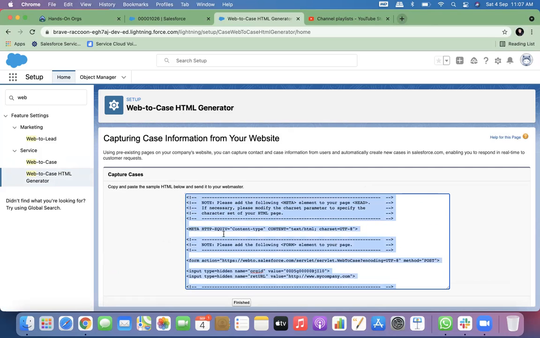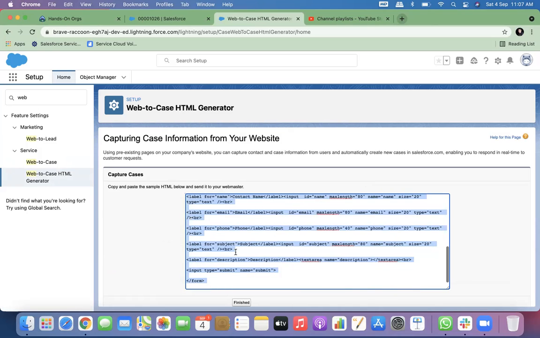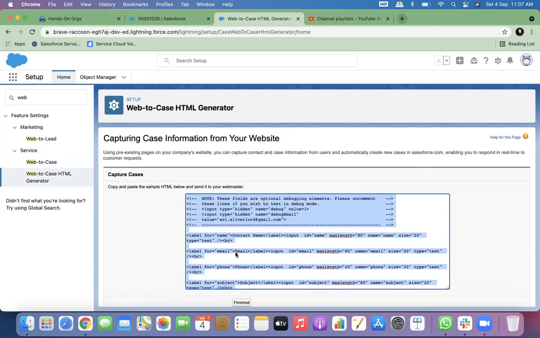This whole HTML you will copy paste and then send it to the administrator of your website, and that person will just copy paste it in any of the office pages, and then this becomes a form. Let's see how this looks.